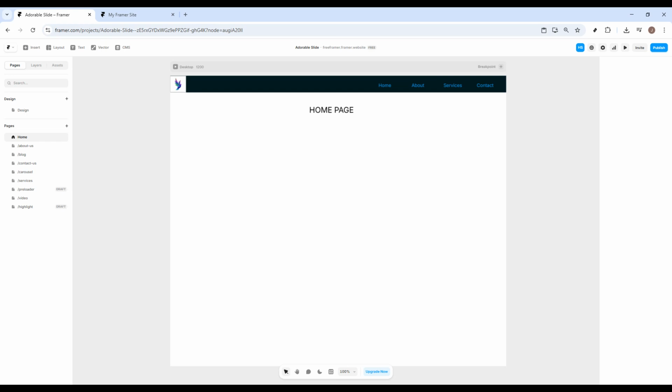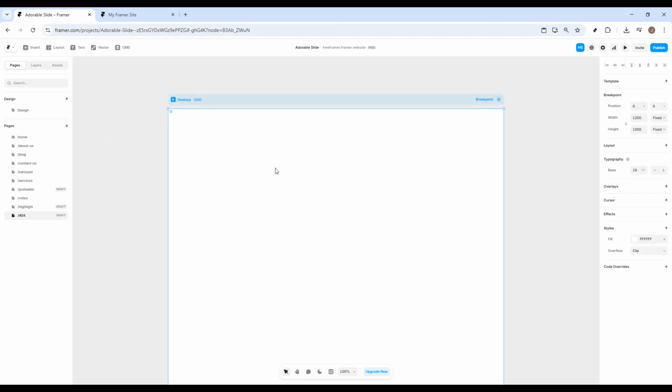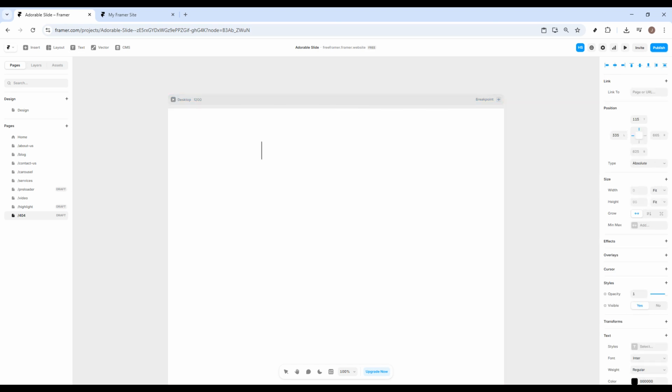Now, next to Pages, click the plus icon. A menu will open with different page options. From that list, choose New 404 page. Framer will automatically create a dedicated page that will be shown whenever someone visits a URL that doesn't exist on your website. This is the page you'll use for custom messaging, branding, buttons, links, or even a fun illustration.